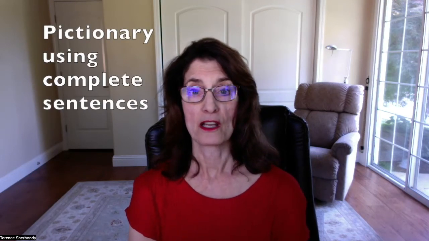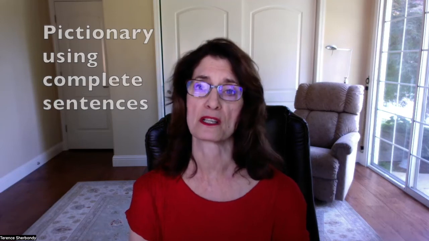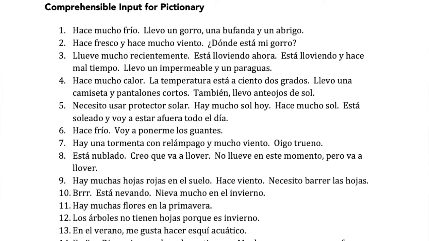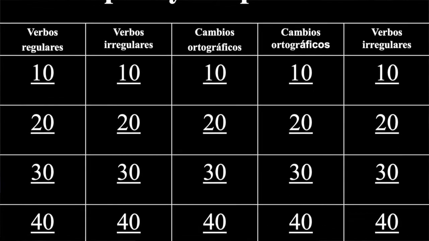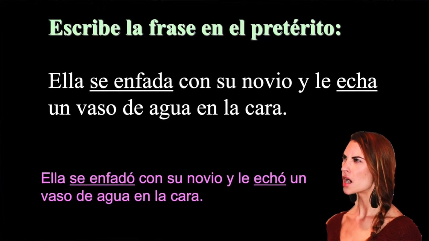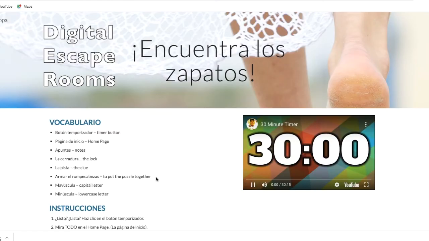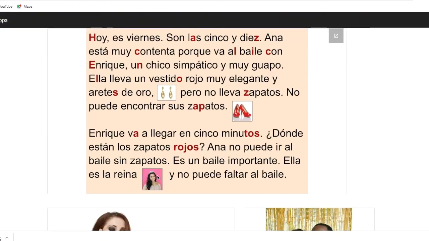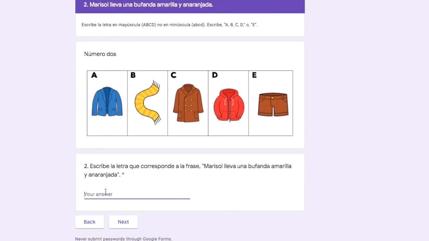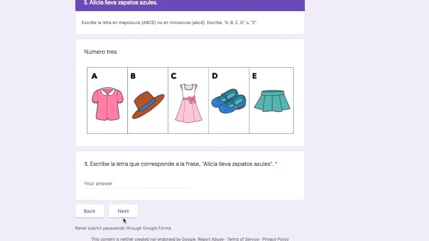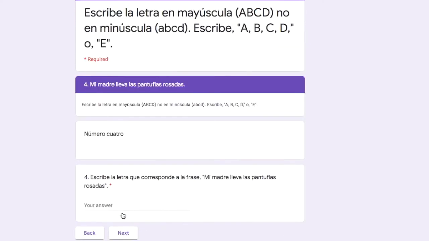Pictionary, again, is excellent if done properly with complete sentences. And the teacher talks and the students draw, and they love it. Jeopardy, again, it's a great game if their vocabulary is in complete sentences. Digital escape rooms are wonderful. Well, the students pay to play them, they love them. And in order to escape, they need to understand the directions and all of the activities. So that's it for number 9.